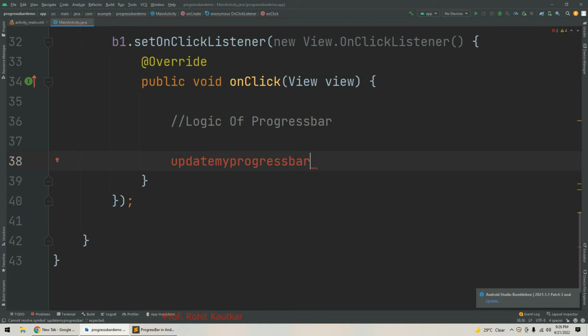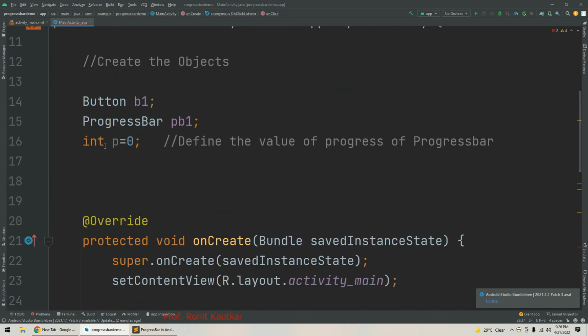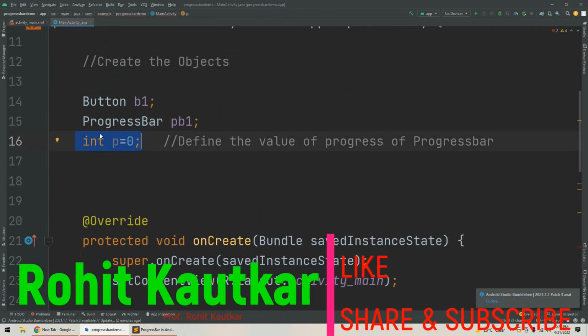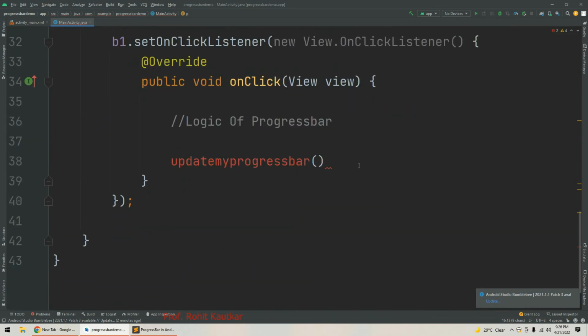Okay, any function name you may assume over here. I am assuming updateMyProgressBar, and this function will be a parameterized function. So it will require the parameter, that is the value of progress. Now here you can see already we have created one variable called p, which will define the value of progress bar. So here I am passing this p value. Now by default, as p having 0 value, so progress bar will also have 0 value, and you can see this function is getting a red color. Why? Because we have not created it till now.